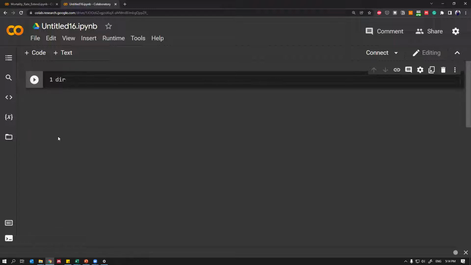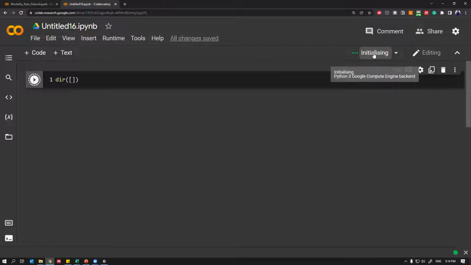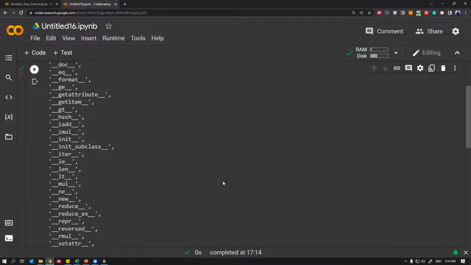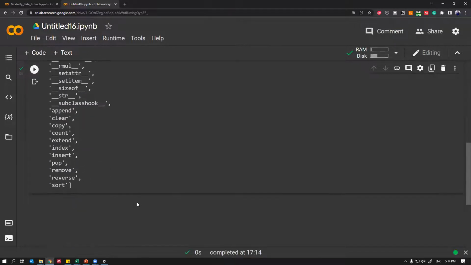Let's say dir, if I want to know how many functions this list supports. If I do it like this and execute, it takes a while to connect. You can see it is connecting to the server. This is just the first time. Yeah, it got connected. So just see the functions. These are the methods that list supports, like append, clear, copy, etc.